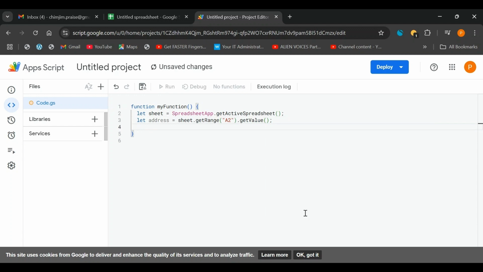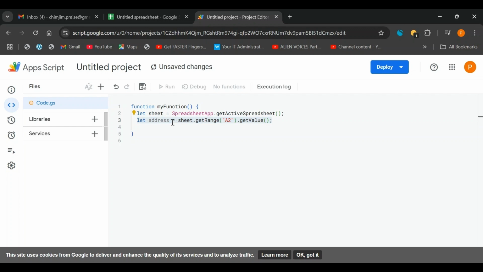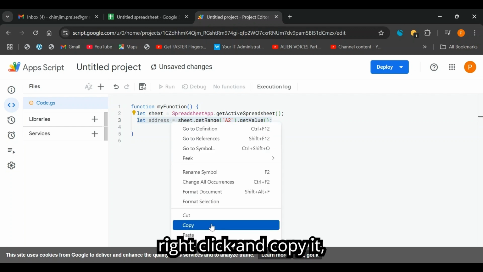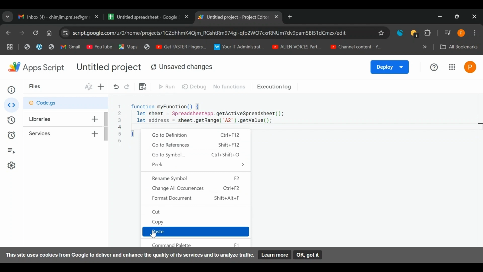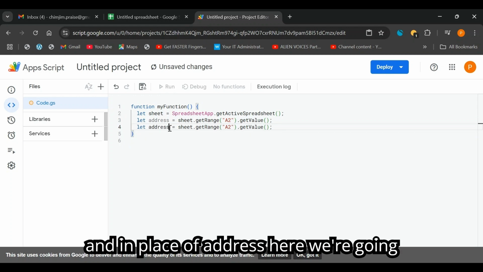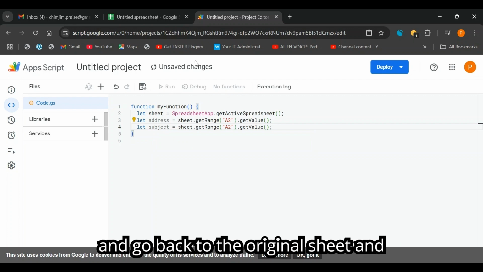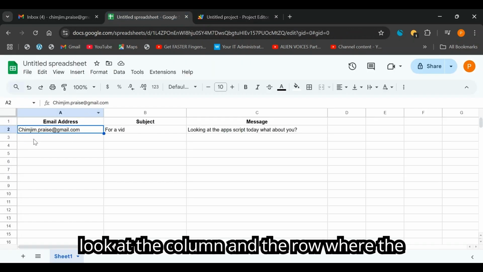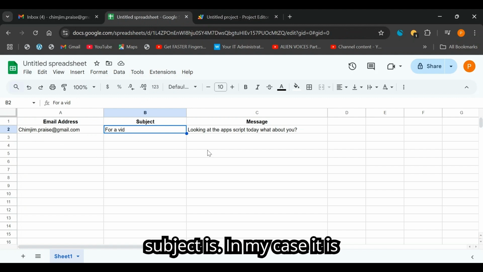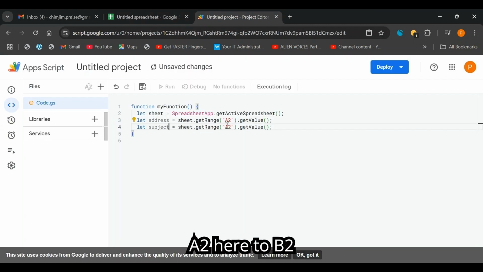Then hit enter. Then select this line of code, right click and copy it, then paste it on the third line. And in place of address here, we're going to enter subject and go back to the original sheet and look at the column and the row where the subject is. In my case, it is B2. So I'm going to change A2 here to B2.